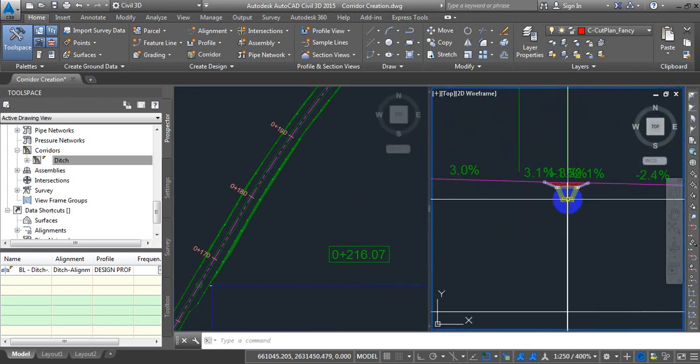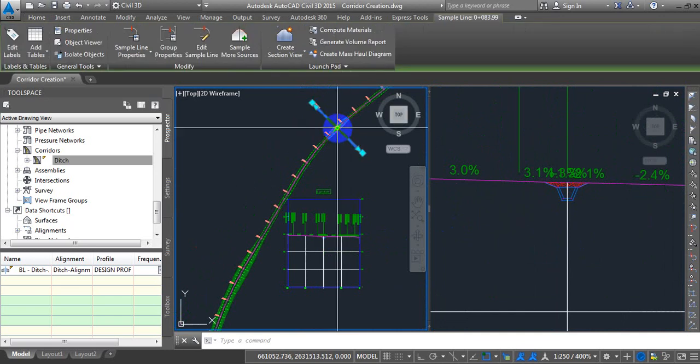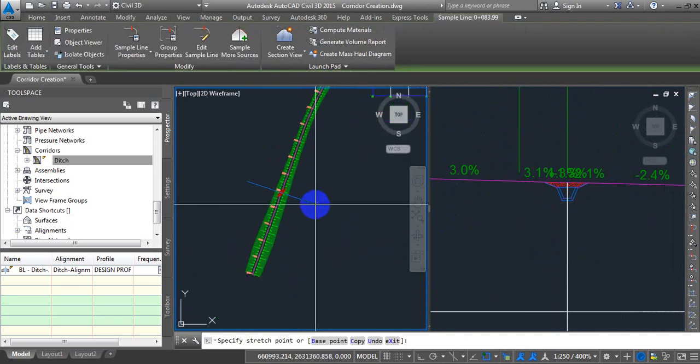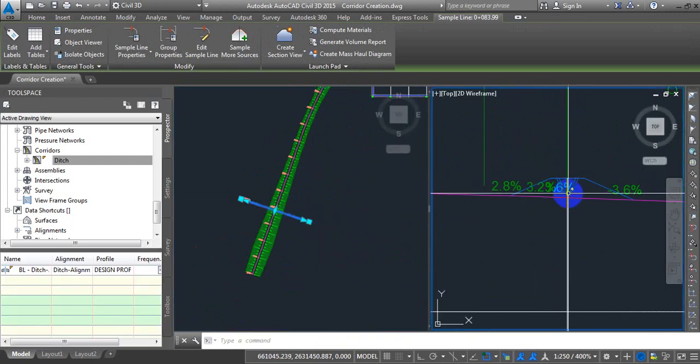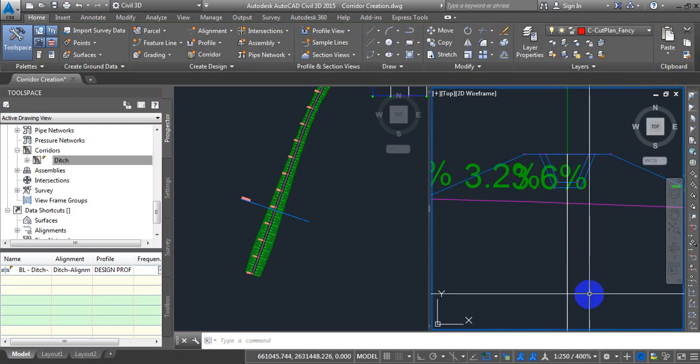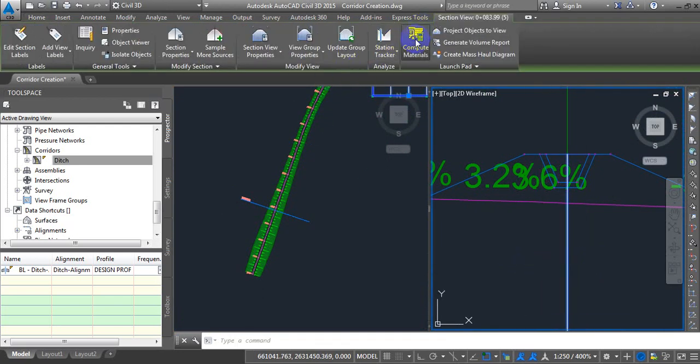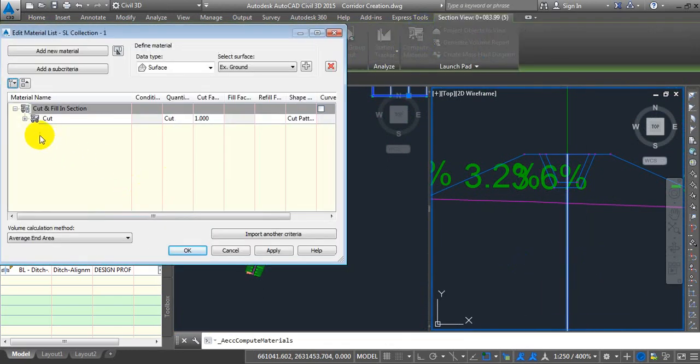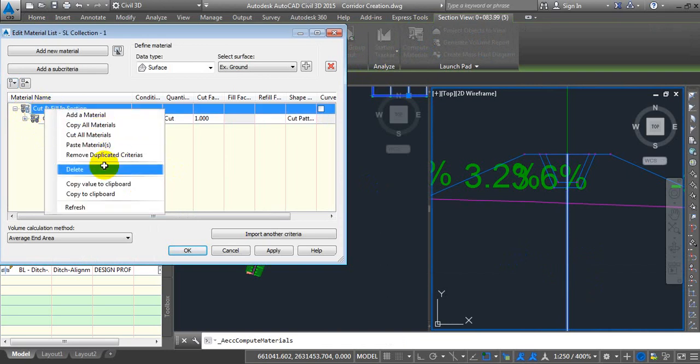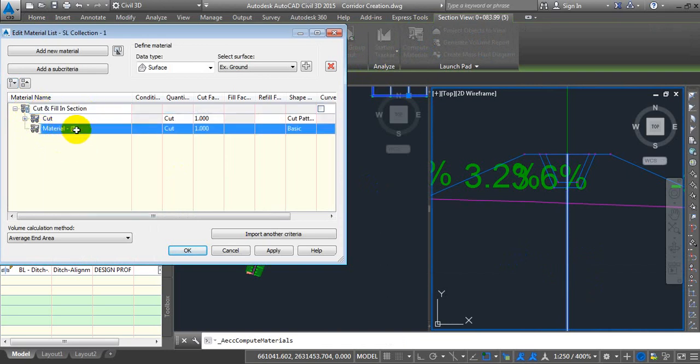Okay, now what if I take my sample line back to the cut fill area? I know that I deleted that fill area material, so if I take it over here, it will not show up that fill area material anymore. So again, I will select this guy, come to compute material, press OK, and we'll add a new material called fill. I will call it fill, and then I will make the quantity type fill. Okay, again I will press OK.